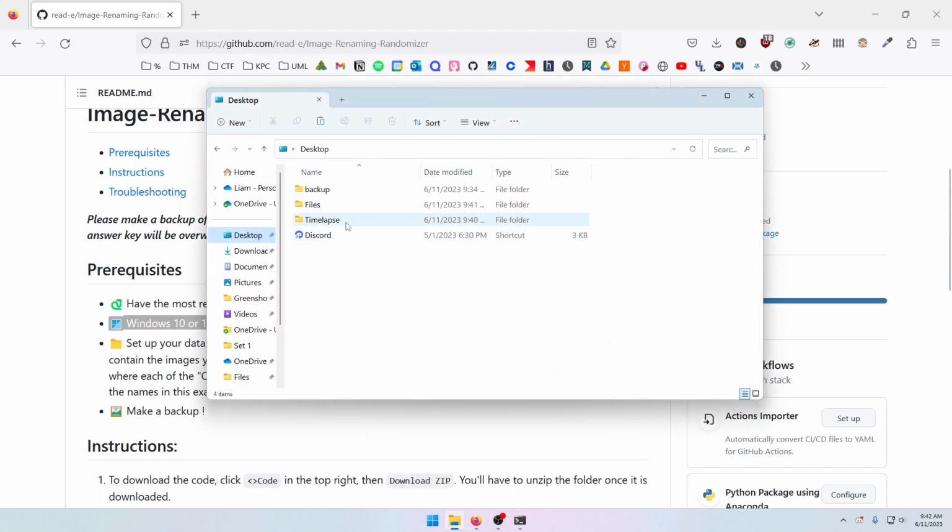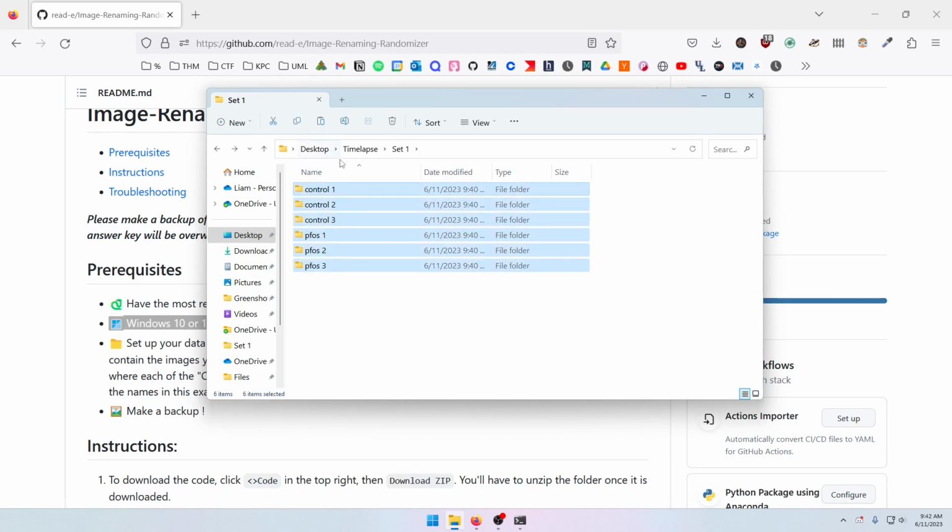So for example, if I have the time lapse here and in set one, I have my controls and my PFOS folders, each of which has two images in it, one before and one after. What I'm going to do is copy all of these and put them in a backup folder, just in case anything happens to your data. We still want to be able to do it by hand.